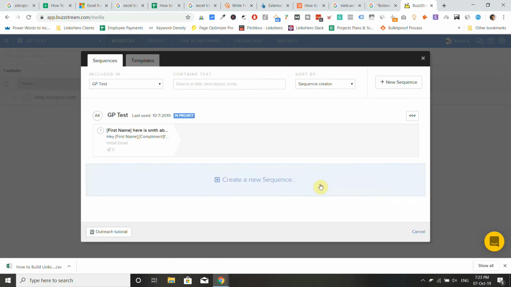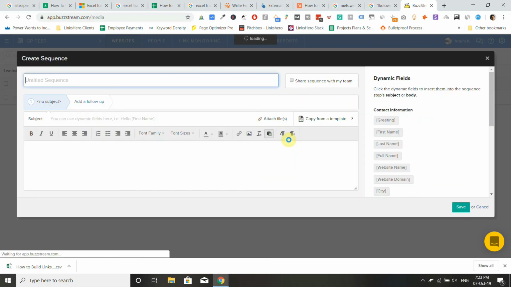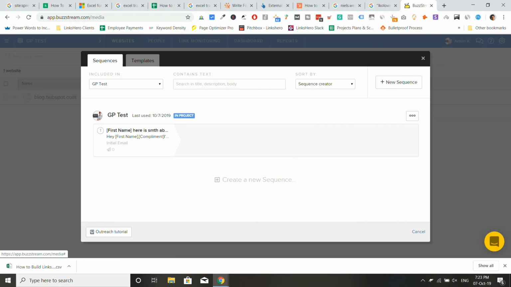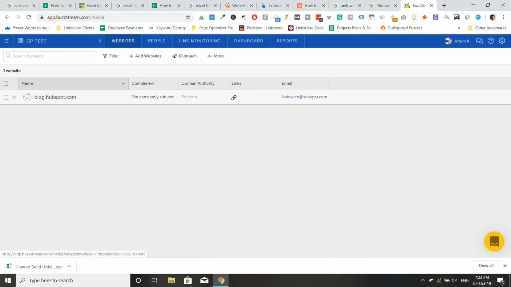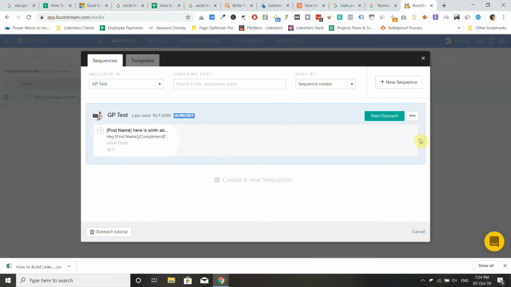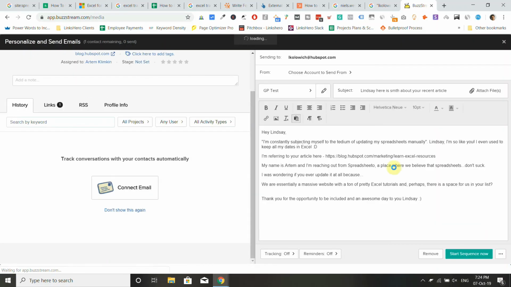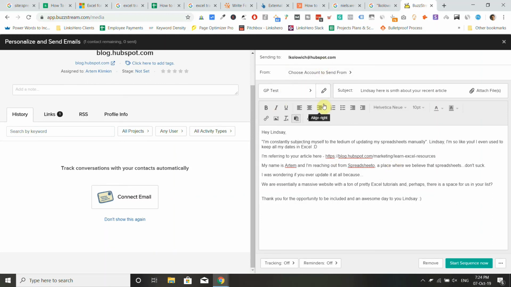And then I'm actually going to, and I want to show you how it all adds up, right? When you start with the outreach, you would click something like that. You would choose the website, and then you click send individually, and then you click start outreach. And then basically it's going to load the template, and that should adjust to what I was talking about here.